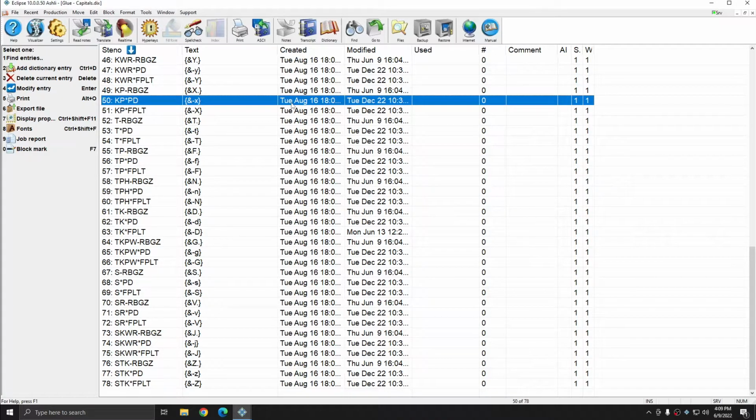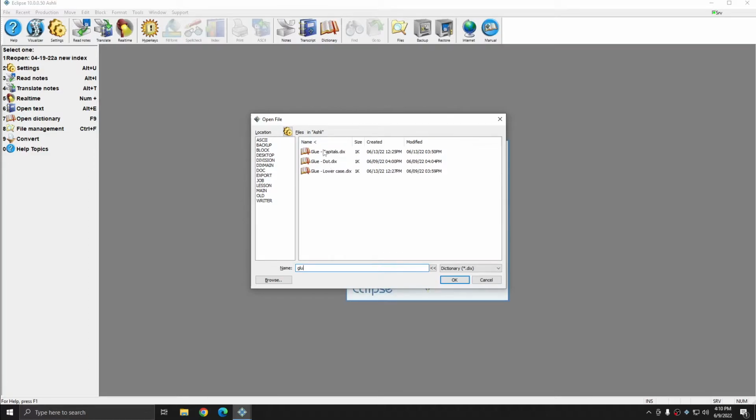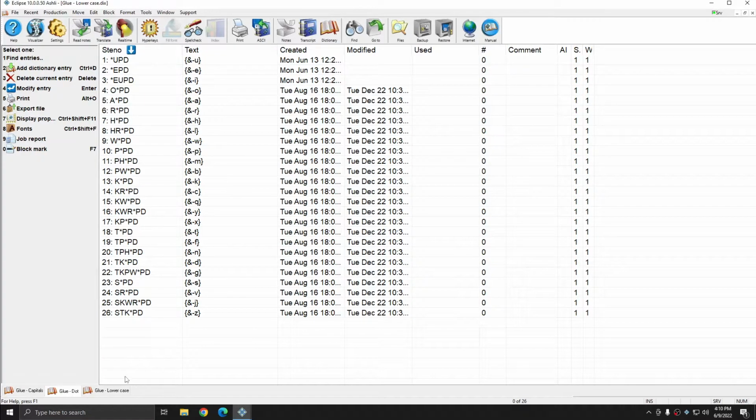And at this point, I can rename this dictionary if I would like to give it a different name. If I don't want to merge the dictionaries into one of my existing dictionaries, I can also do it another way. For this next example, I again have all three of my glue dictionaries in their own unique dictionaries. They have not yet been merged, and what I can do is create a new dictionary for all three of these glue dictionaries to go into.